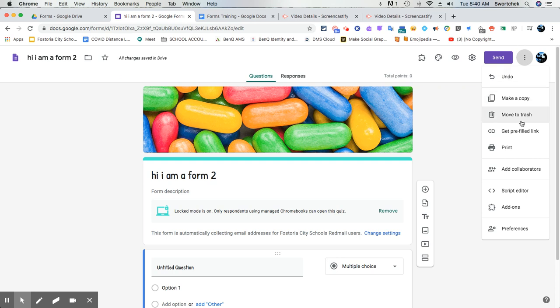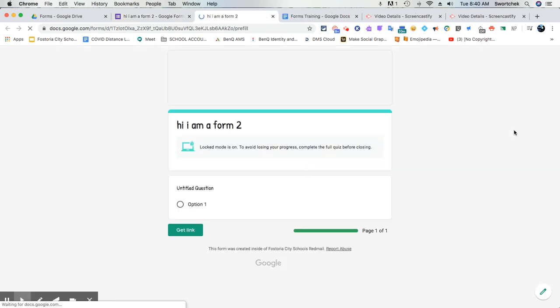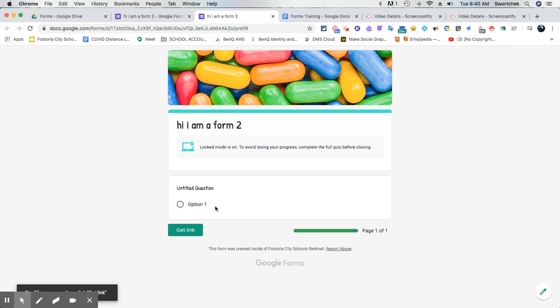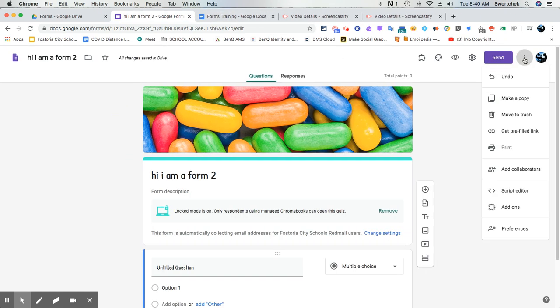Next, move to trash. That's pretty simple. You're going to throw it away. I don't typically use pre-filled links, but if you get a pre-filled link, it means basically you can set up a pre-filled get link that's going to have pre-filled information in it. But I don't typically use that, so I'm not going to cover that in detail.